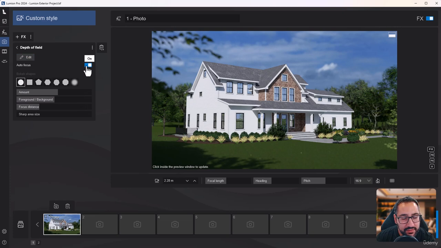Pretty happy about this. And the autofocus is really nice because you usually have to play with focus distance, which is kind of frustrating. So I do like that we have that as an option.